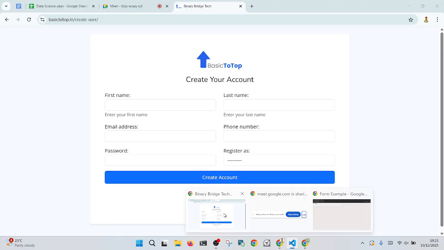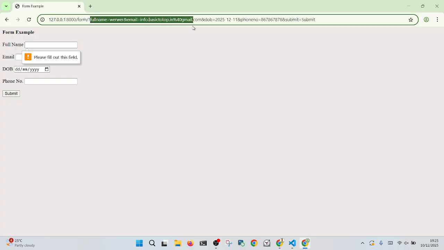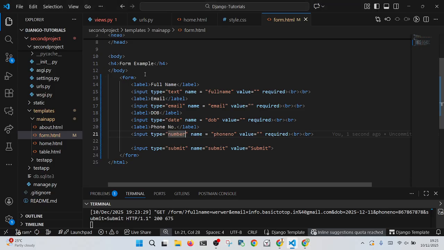Whenever you want to send data to the backend, guys, at that time you can use the post method. My requirement is, if I click on the submit button, data should go into the backend and be saved. That is our requirement. Then it will not be visible in the URL. So what I will do here is add method equal to post.